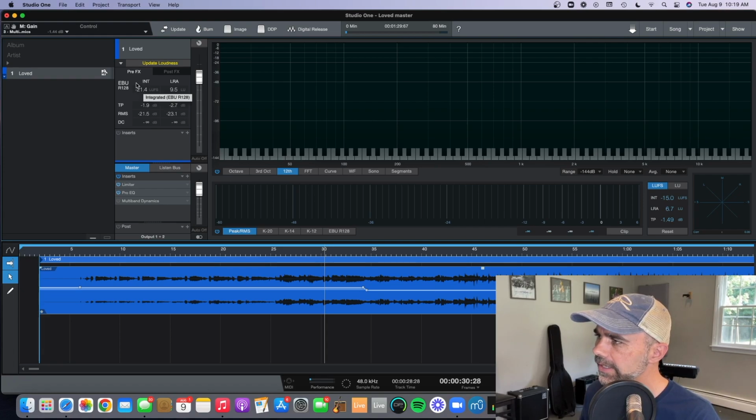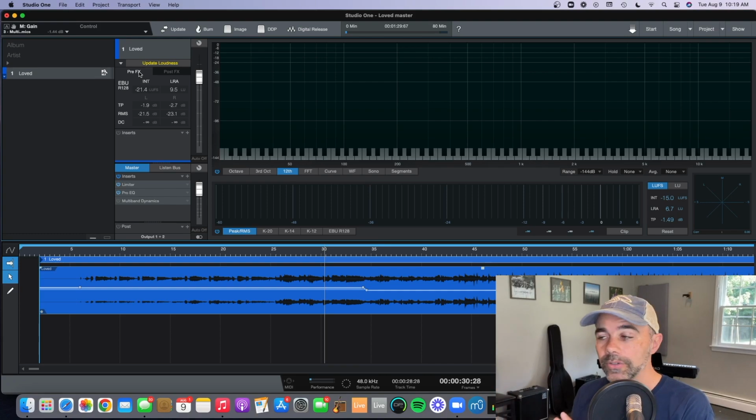And it'll give you the pre-effects and post-effects main output. So you can see here, I have a -21 LUFS pre, and then post is about -14.8. So it shows you how loud your track is and what it's going to do when it goes to those streaming services, which I think is really cool.